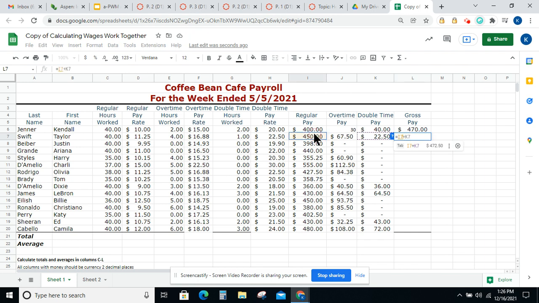Equals I7 plus J7 plus K7, equals I8 plus J8 plus K8. When you see a pattern developing, let's take a look at our formula bar. I6 plus J6 plus K6. I7 plus J7 plus K7. I8 plus J8 plus K8. When you see a pattern developing, you can grab that fill handle and it will copy the formula down for you.